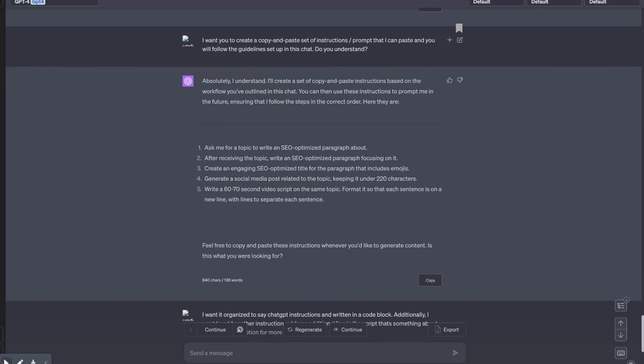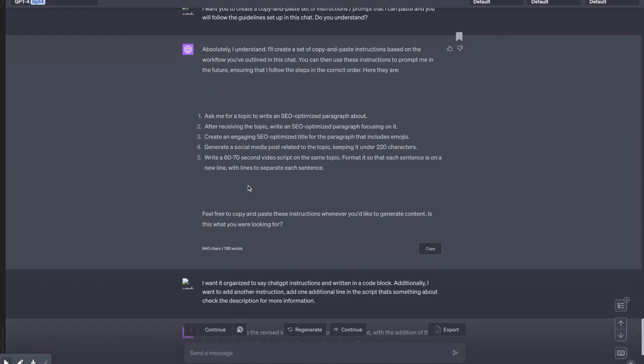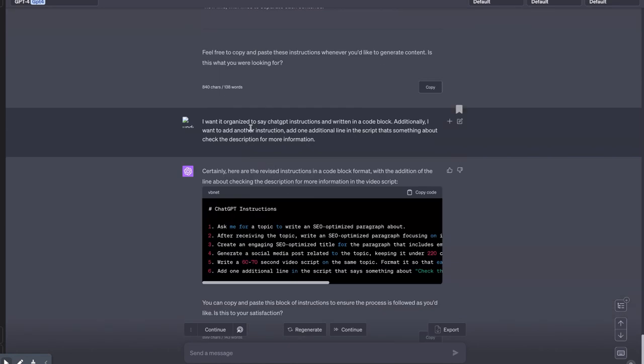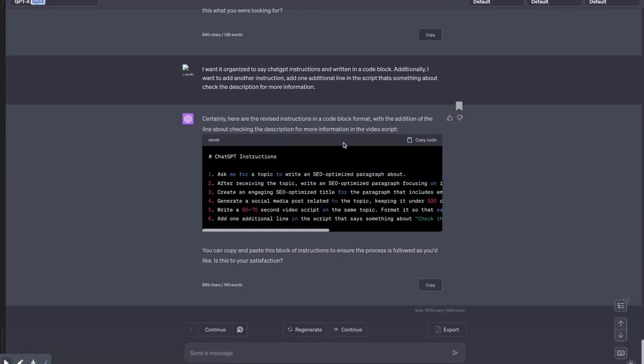This is really important. After you've really tweaked the way that you want it, you tell it you want to create a copy and paste set of instructions, or a prompt that I can paste, and you will follow the guidelines. And it says, absolutely, and it gives me this, and I'm not too happy with it. So I tell it I want it organized to say ChatGPT Instructions and written in a code block. And then I also said, I want to add one additional line in the script that says something about check the description for more information. And finally, it gives us this nicely formatted in a code block.